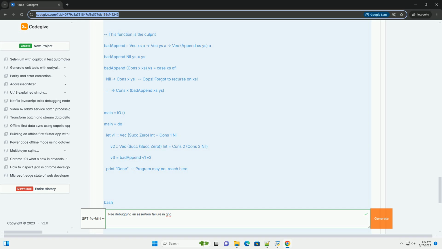Remember Heisenbugs. Be aware that the very act of debugging, for example adding trace statements, can sometimes mask or alter the bug. If you find that the assertion failure disappears when you try to debug it, try a different debugging approach. By following these steps and using the right tools, you can effectively debug assertion failures in GHC and contribute to making Haskell an even more robust language. Remember to focus on creating minimal reproducible examples and understanding the compiler's internal workings. Good luck.